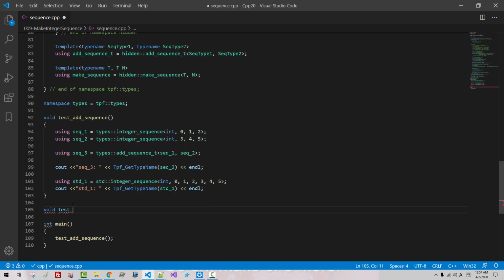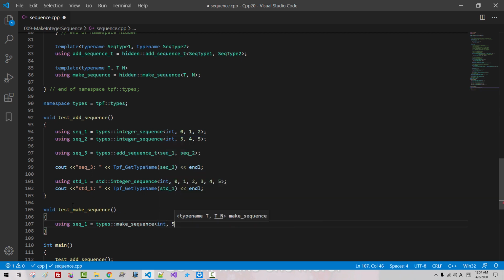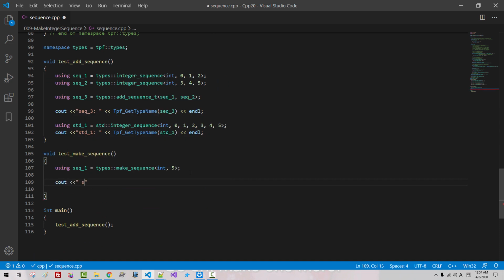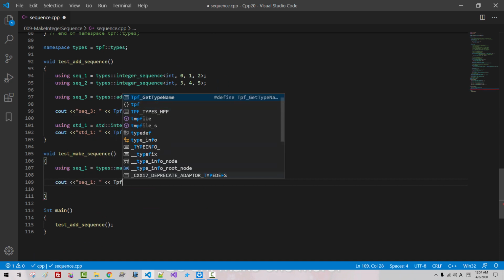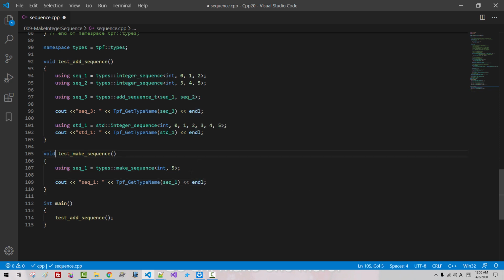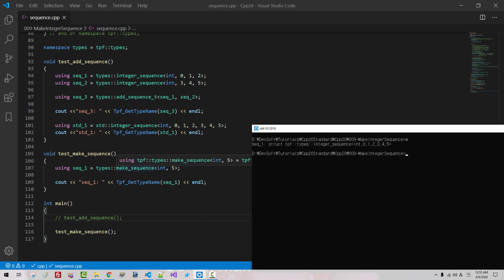Void test make sequence using seq 1 types make sequence int 5. We are calling this type function. cout seq 1 typeid, pretty function, get type name seq 1, and there. Copy this function name, paste it here, disable it, we build again. CLSM. So using this make sequence, value is 5. So integer sequence 0, 1, 2, 3, 4, 5.